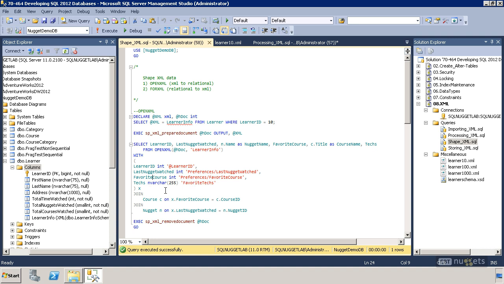So that's all we're doing here. By doing that with the WITH statement, we're opening this up to being able to access it from SQL, which is what we're doing down here: we're joining the course table, based on the favorite course, to the course ID of our actual course table. Same with nugget then, and we're good.